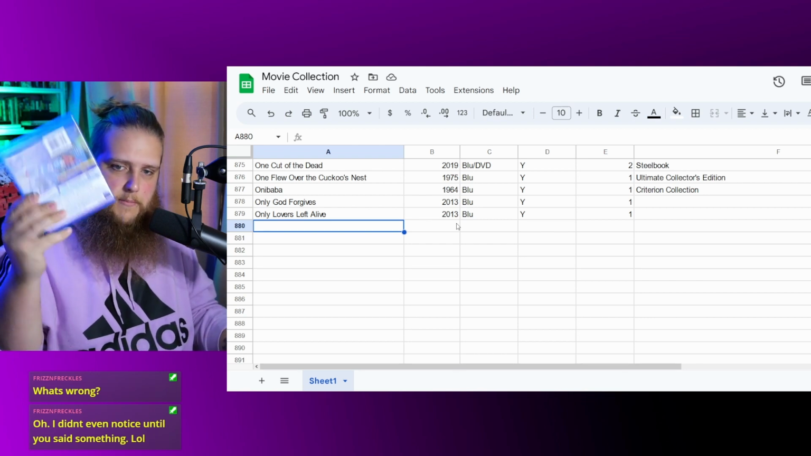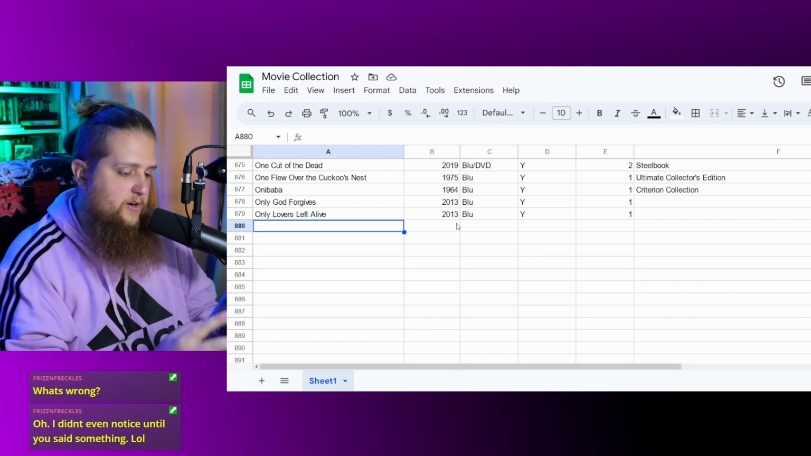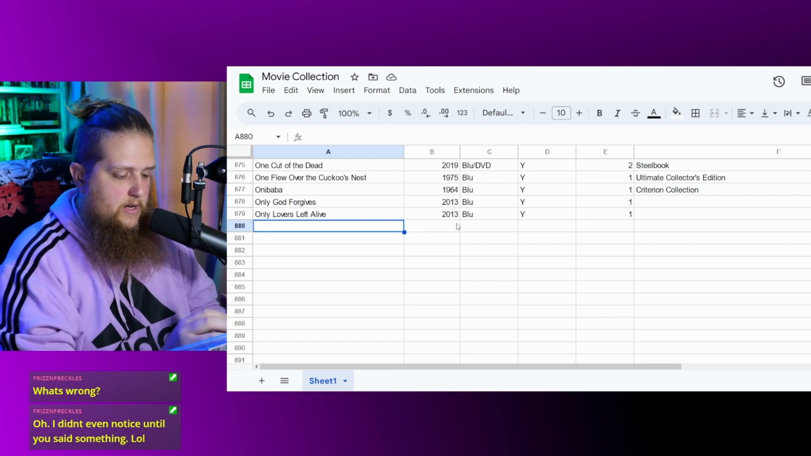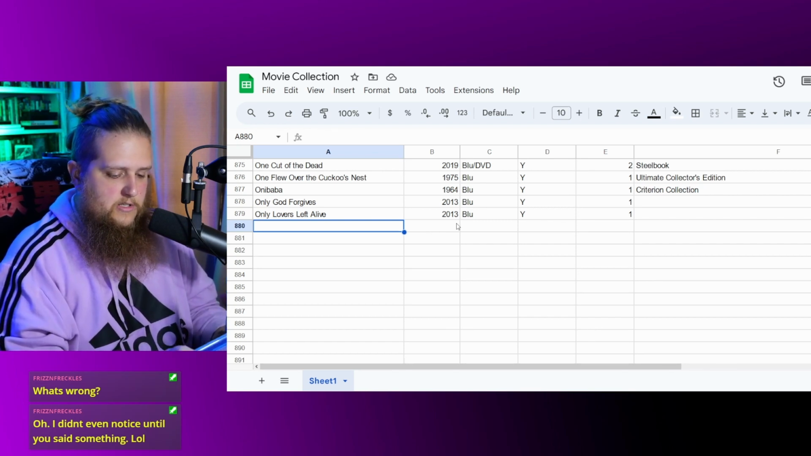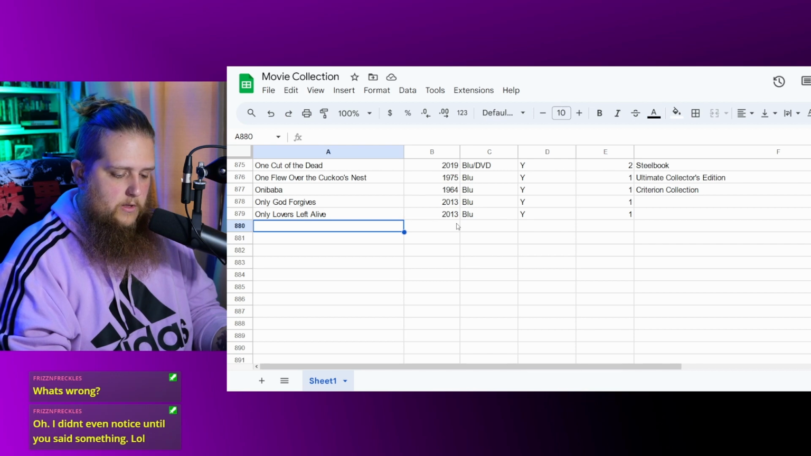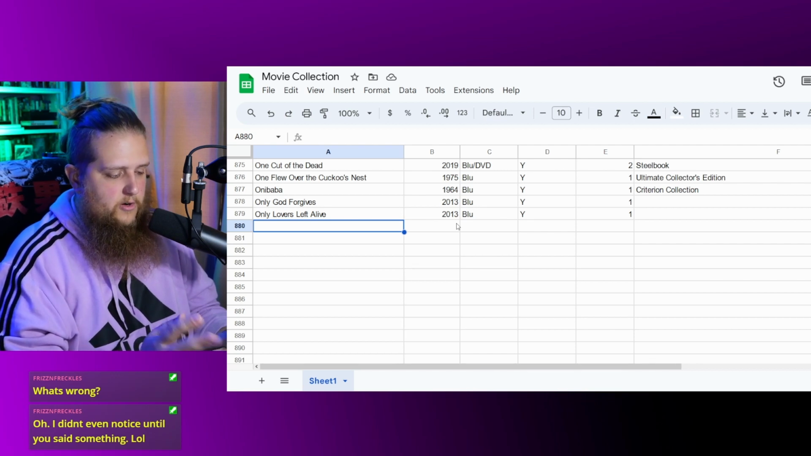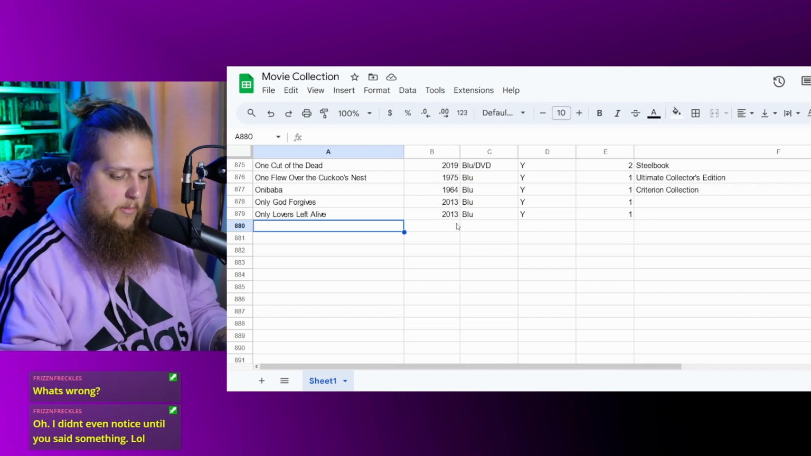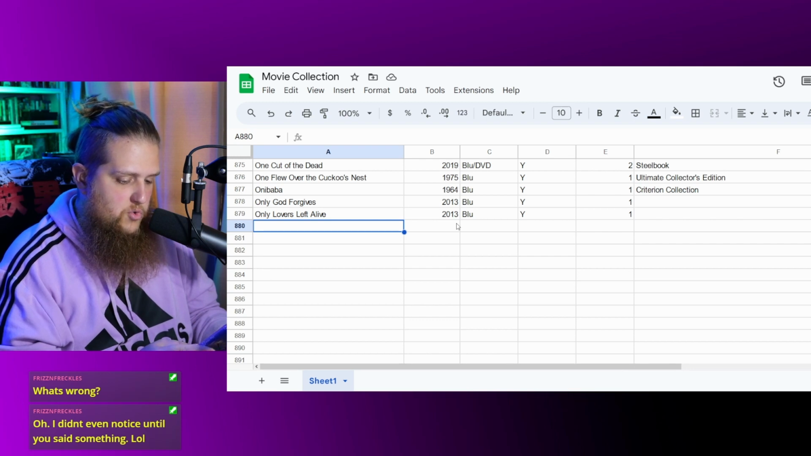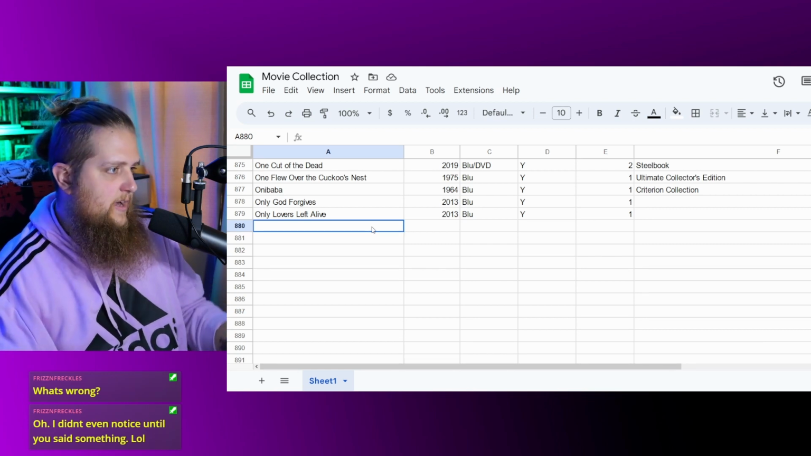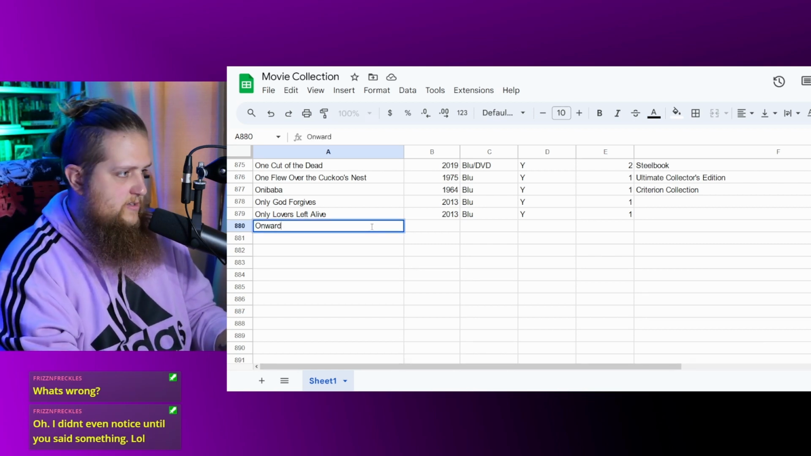Onward, this was in my best of 2020 list. I think this one's underrated when it comes to Disney movies. I personally, it's a 3-discer. Ooh. I personally really enjoyed Onward. It's very much the same kind of trope that a lot of Pixar movies have in terms of how the story progresses. Like it has a lot of the same beats.